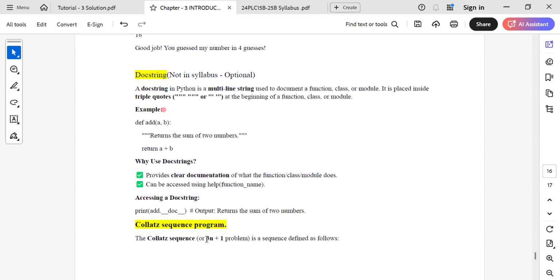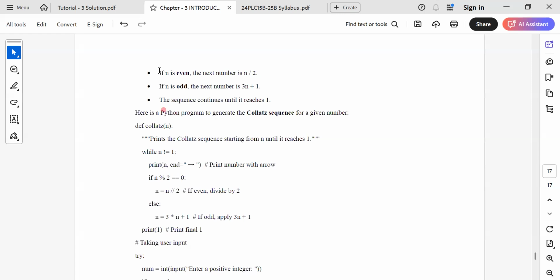But it is not just that. There is something which is defined. Based on that, you have to justify this formula in your program. So what are the conditions?